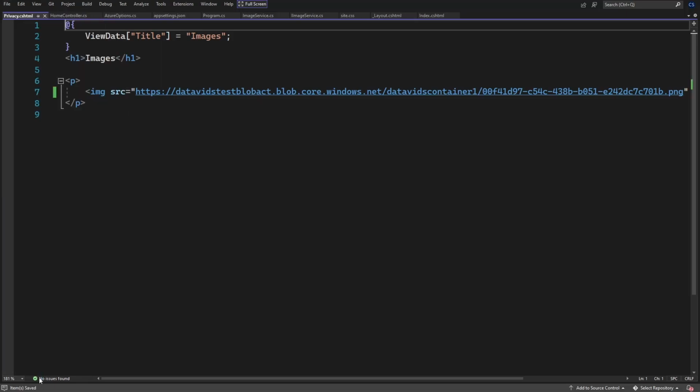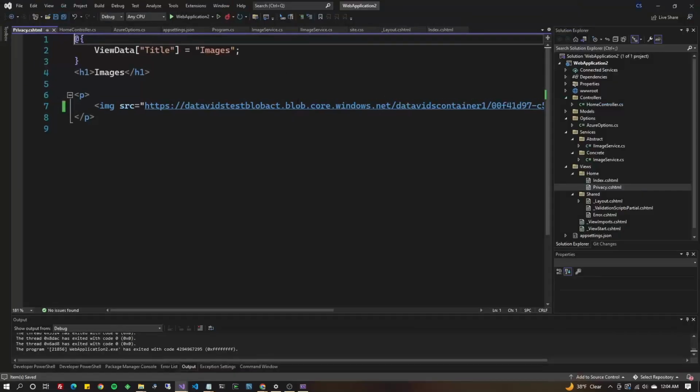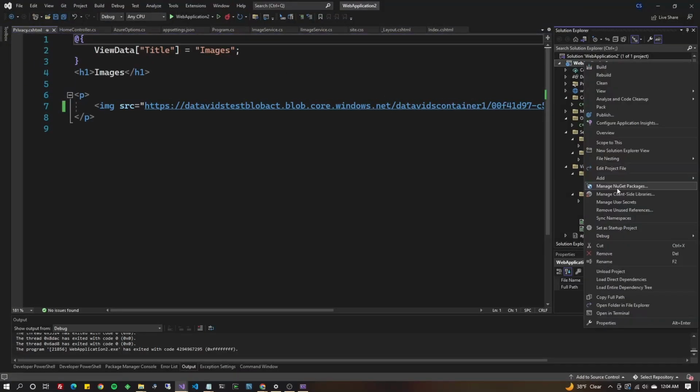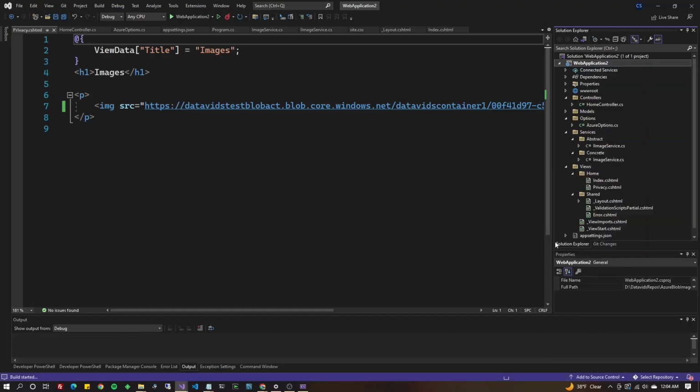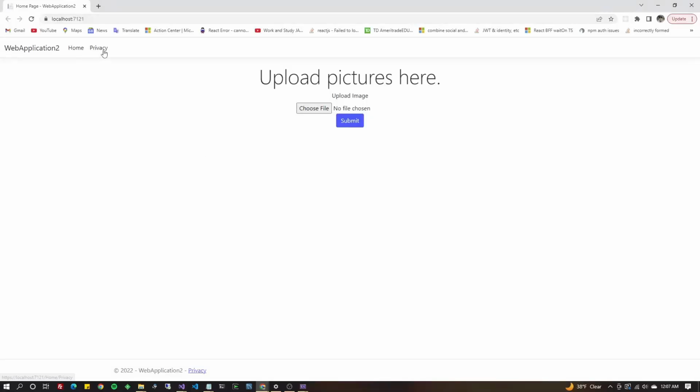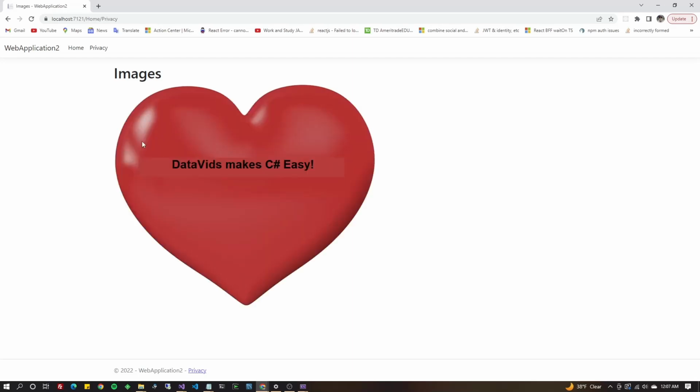And I'm going to save this, close the full screen, and I'm going to run the application again. So if we click on the privacy tab, it should show images, and there's the image that we uploaded and got the link in there.